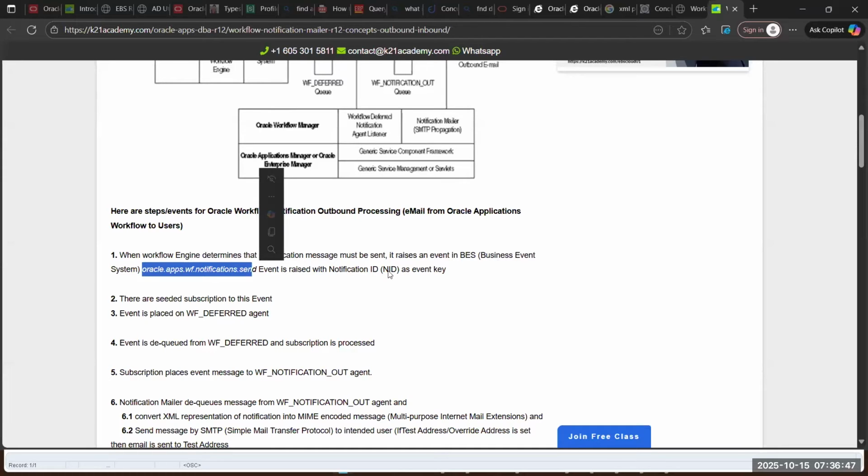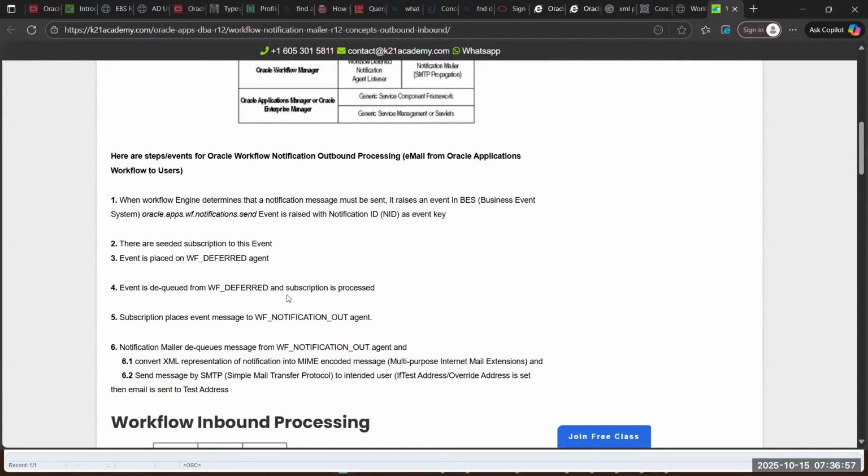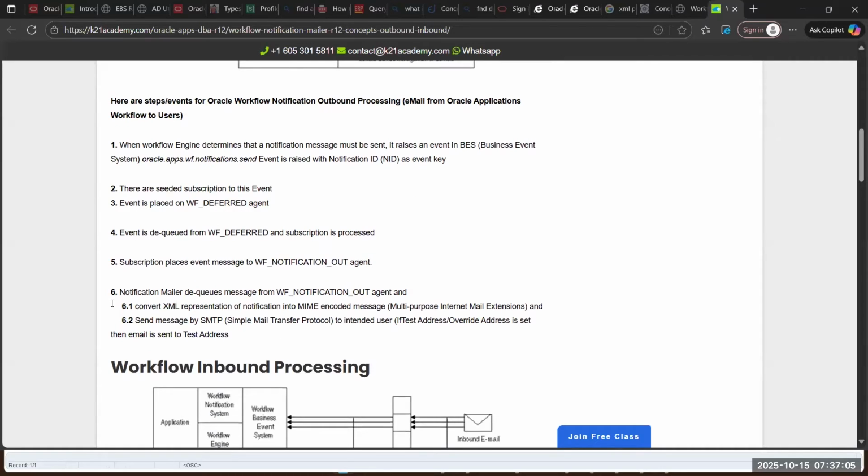The event is raised with the notification ID, NID, as the event key. There are seeded subscriptions to the event. The event is placed on the deferred agent. The event is dequeued from the deferred agent and the subscription is processed. The subscription places event messages on the notification out agent, which dequeues messages to the workflow agent out. It converts them to XML and then goes to SMTP by outbound.